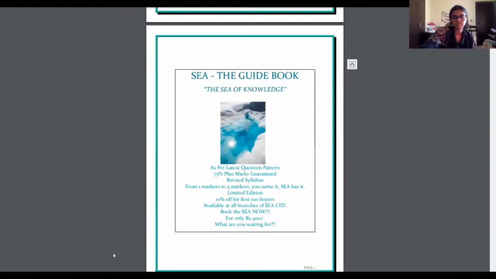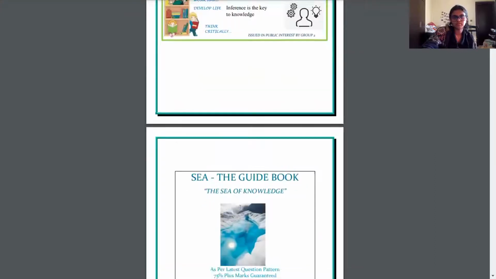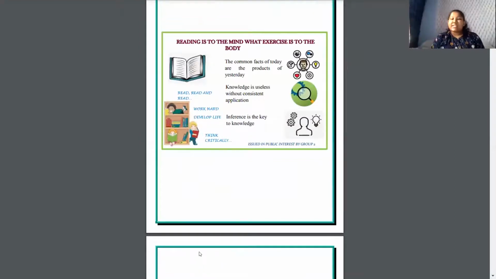Just to put it in place, 75% of Earth's surface is covered with water brought in by seas and oceans. Similarly, 75% of your board preparation will be covered by RC, the guidebook. That's C, the guidebook, my friends. The C of knowledge. I've grabbed mine. What are you waiting for?